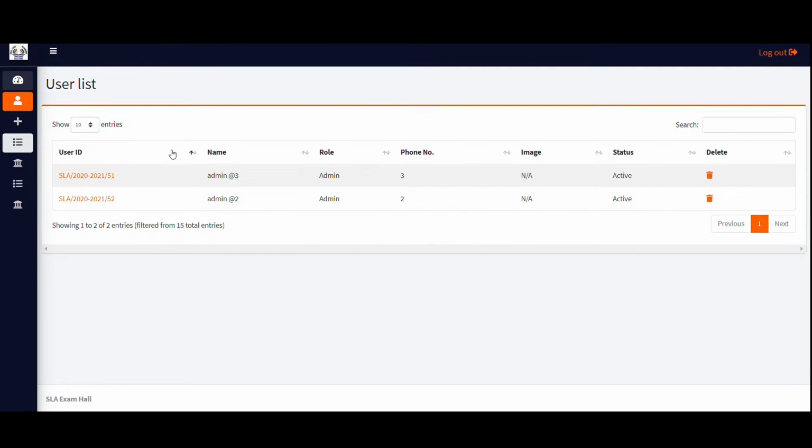As you can see, there is a list of admins along with their details like user ID, name, roll number, etc., along with their status. And if the admin wants to remove any user, then the deletion option is also available. You can sort the items of any particular column into ascending or descending order using these special arrows. You can also search for any user using this search bar.